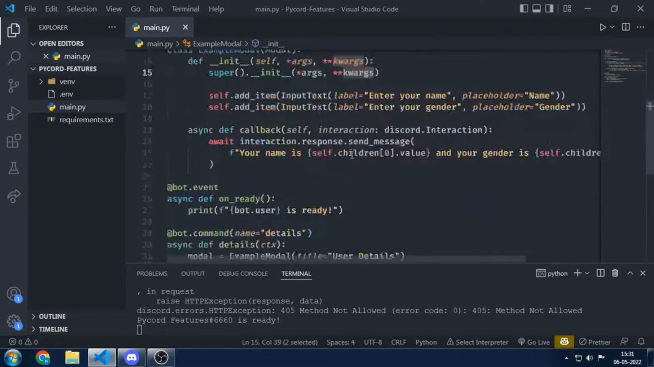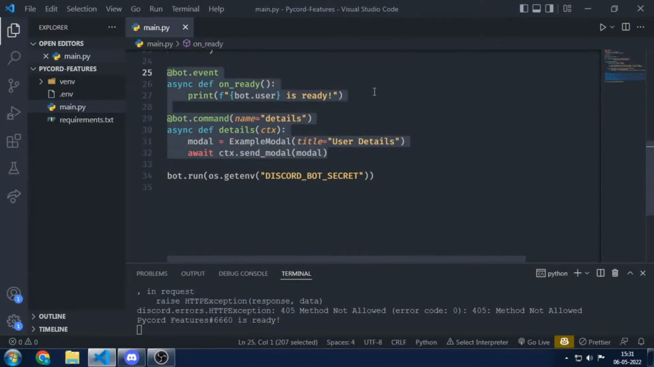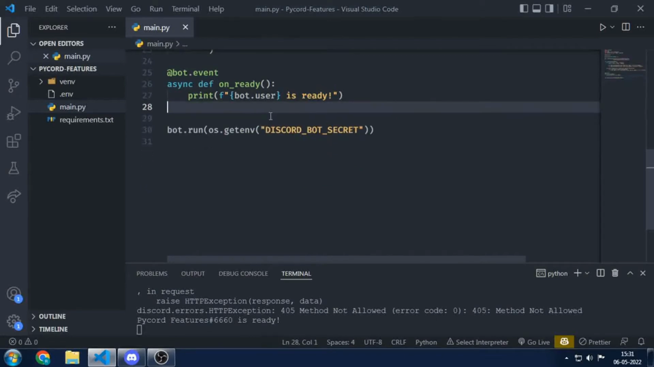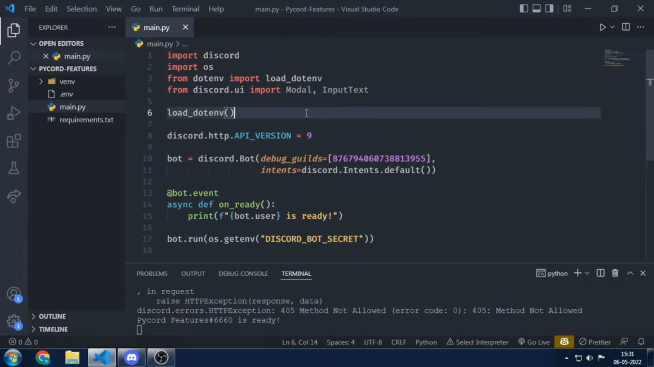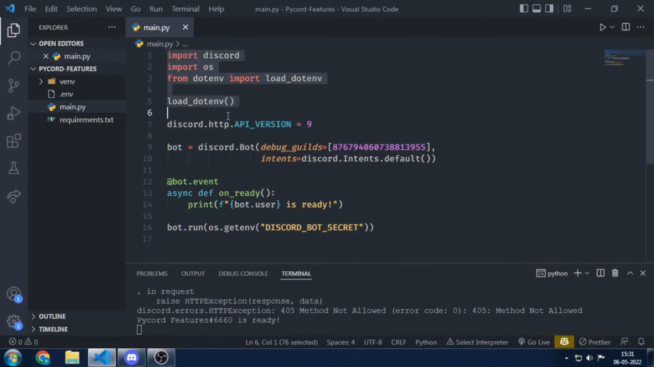So let's see how we can code this. One requirement is that you need to have the latest version of Pycord to actually make modals. So let me just remove everything. So here I just have a basic bot with this as the debug guild ID and intents. If you are on Discord API version 10, then you would have to enable the message content intent, but I changed it manually to 9, so I don't have to do that.